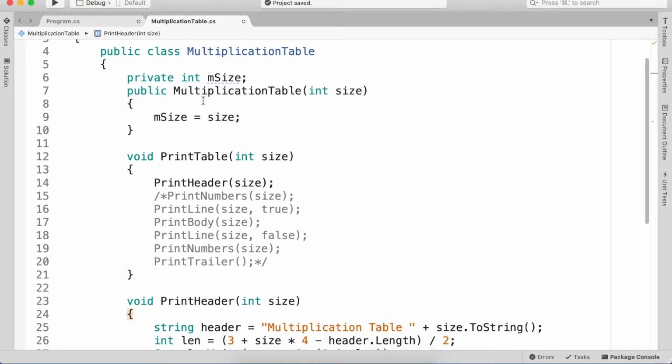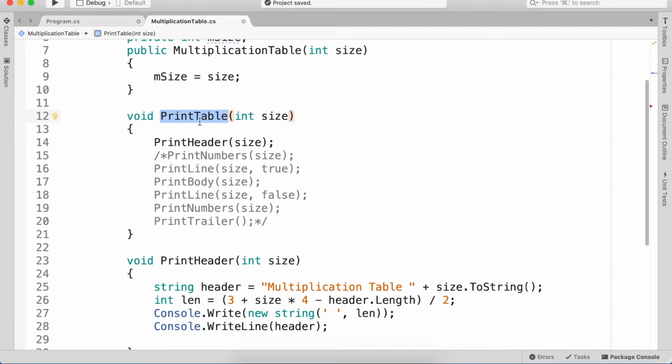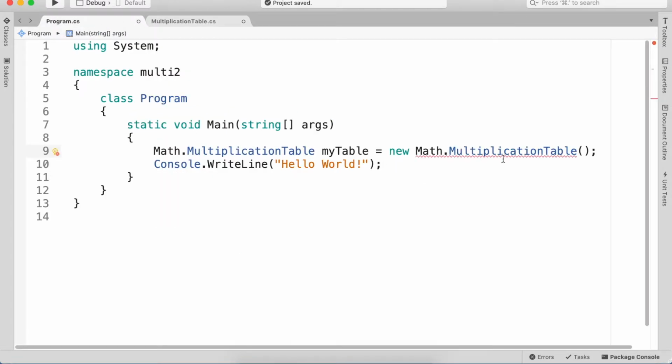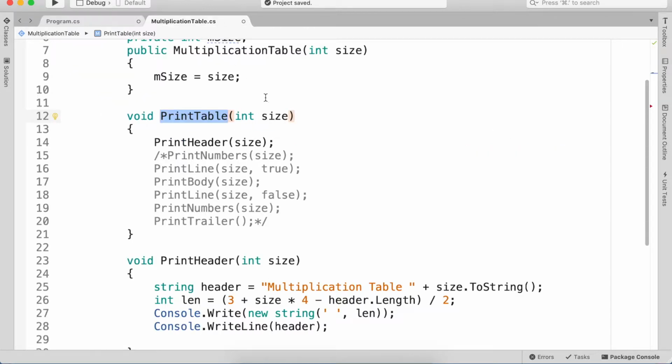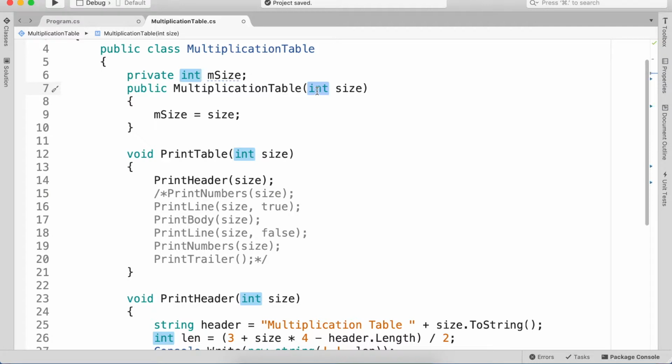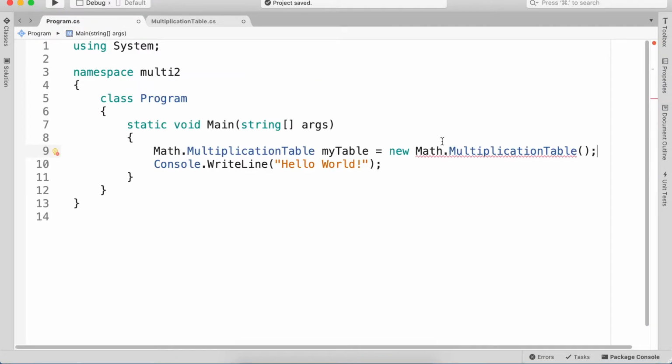Okay, so we create a class. There is a constructor, there is a member variable, these are functions, methods, class methods. So now we can call the class method. We created multiplication table. You see this squiggly line? It's because our constructor requires a parameter. So let's pass whatever size. Let's pass 10.